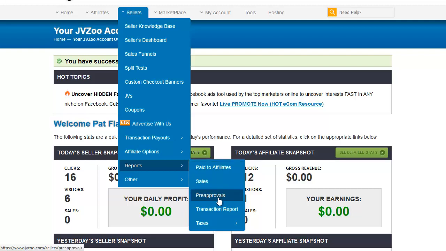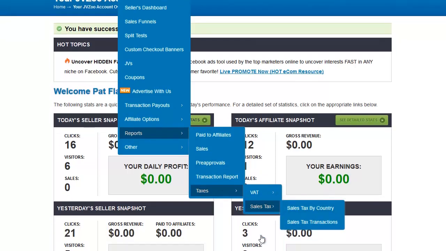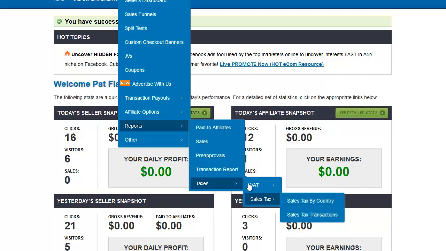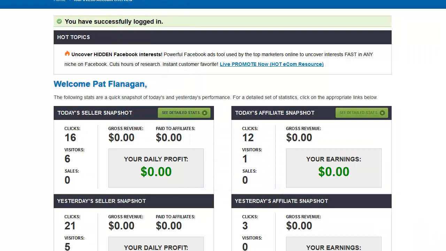Sales is your sales report. Pre-approvals are pre-approved memberships. This is recurring memberships. That's what PayPal calls them, pre-approvals. Transaction report, this is where you can search for a particular transaction. And then under taxes is where we find these delightful VAT and sales tax reports and documents. Under other, this is where you can get a GetResponse account that will link directly to your JVZoo account. You can add lists to that GetResponse account, and you can do the same with SendReach.